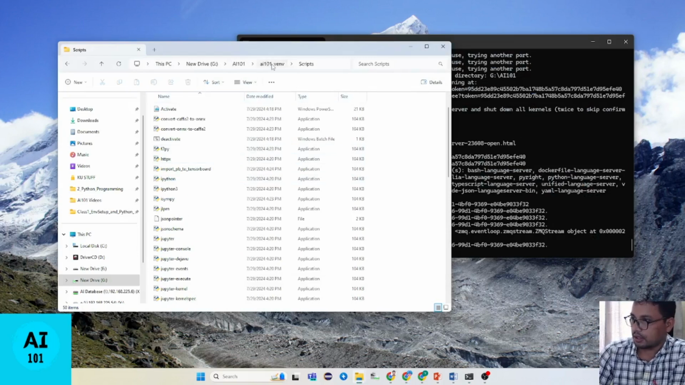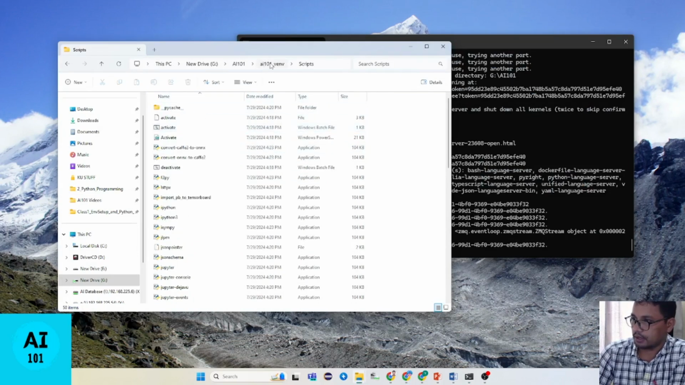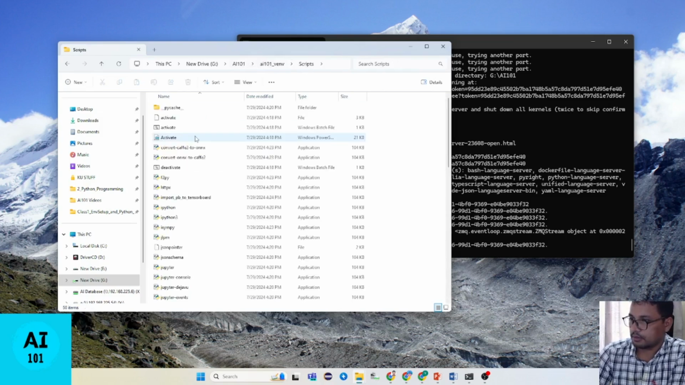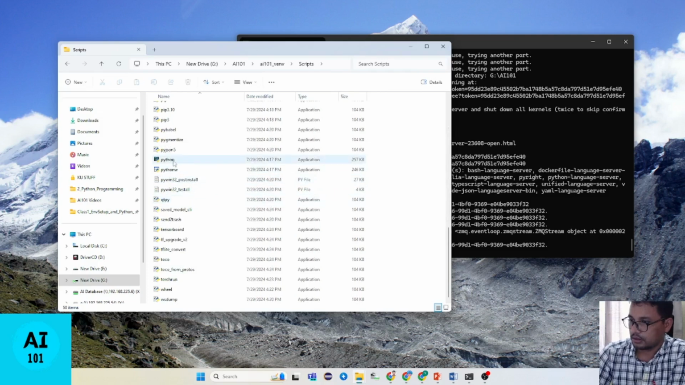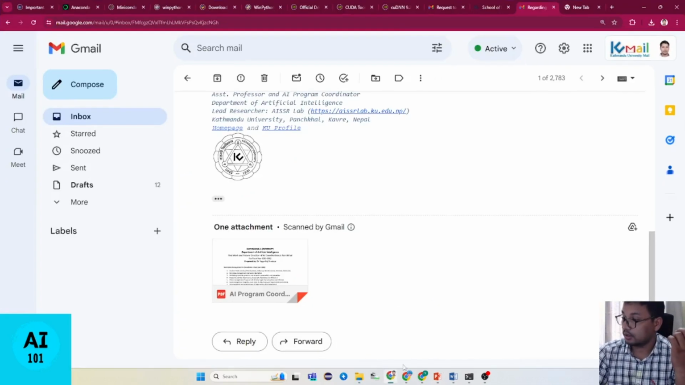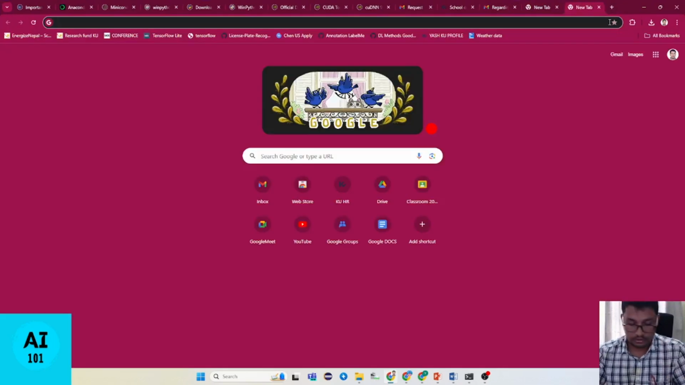So in this drive we have this Scripts folder, right? This is where we created the virtual environment, and under Scripts here you can see our new Python. So you can integrate this Python with any IDE. For example, I'm going to integrate it with Eclipse, right? Here you can check Eclipse.